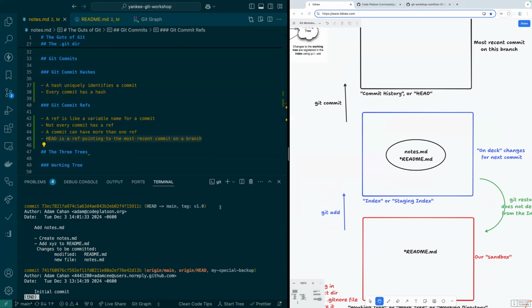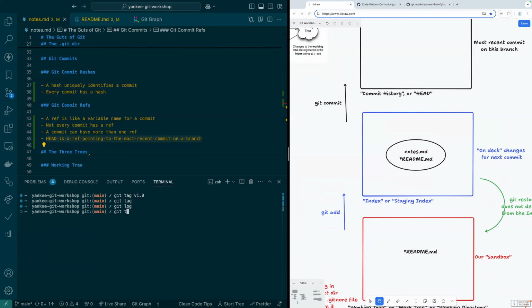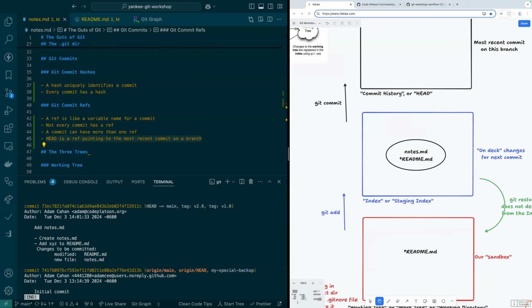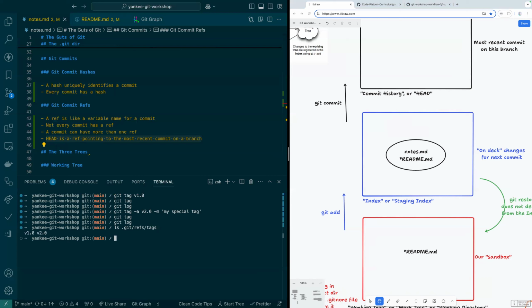And now if I look at git log over there, that commit has a tag. In fact, I can do git tag, and I've tagged the same commit twice, and there can be a tag message. And if we look in that .git directory, we see those tags. And then I can push those tags up to GitHub if I want.